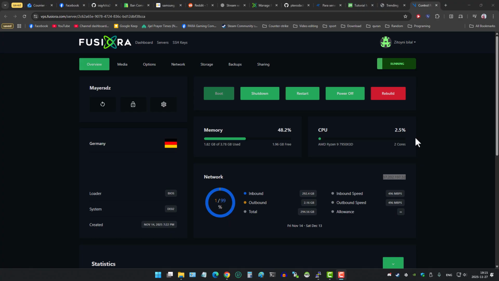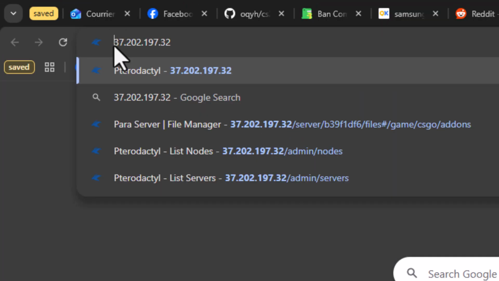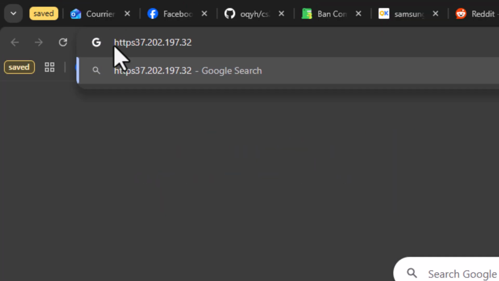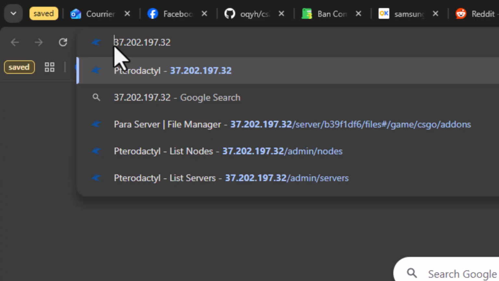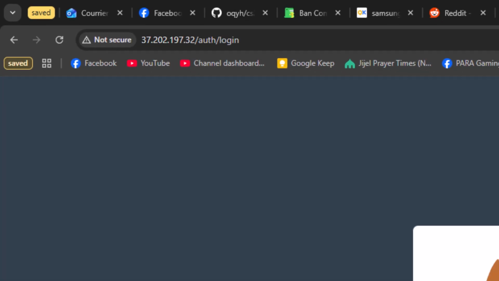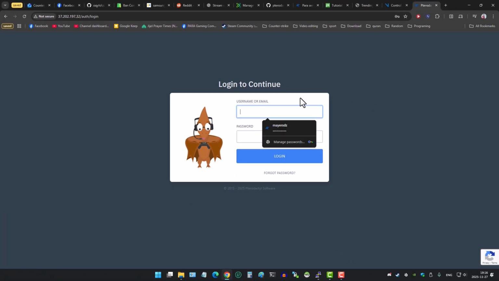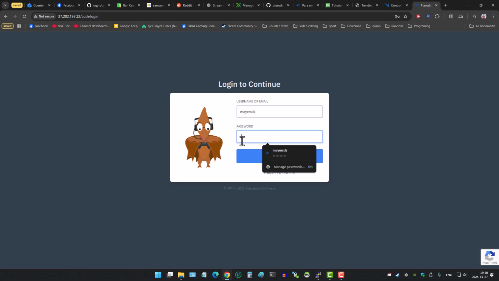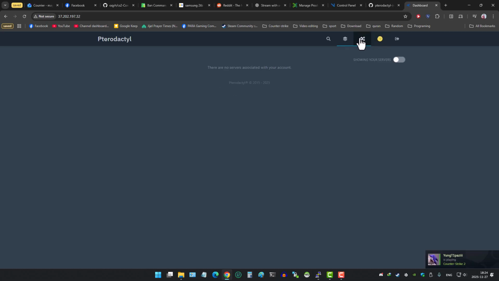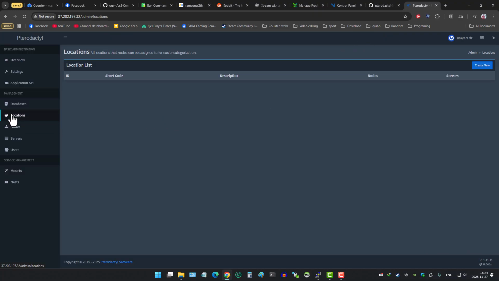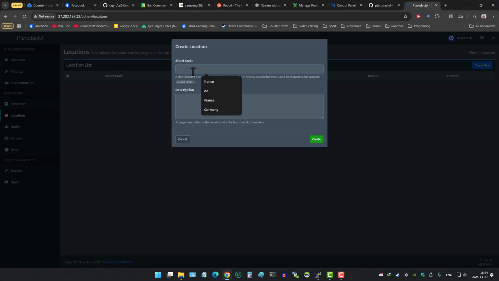Now we are set and ready to access our Pterodactyl panel. Go ahead, copy your IP address. Make sure there is no HTTPS text before your IP address, otherwise it won't log in. Now write your username and password. Let's go to admin panel. Let's create a location. Name it whatever you want.